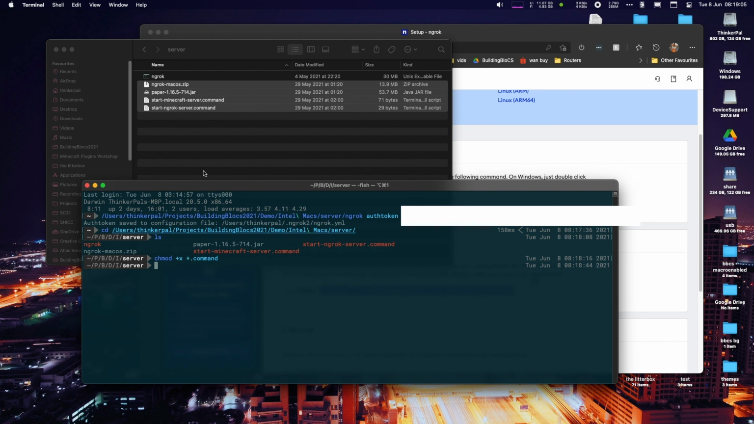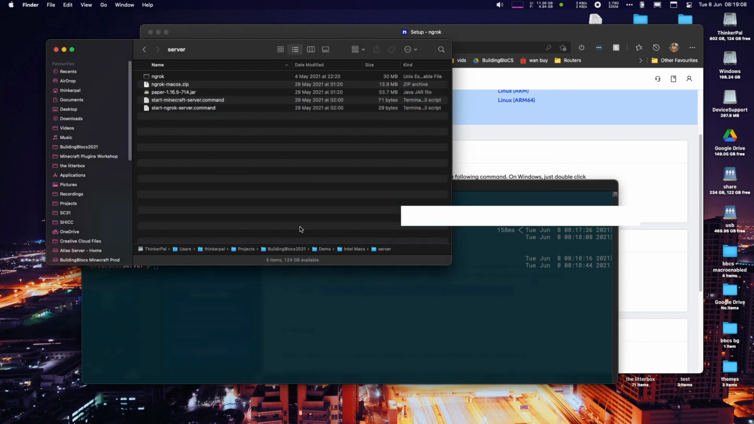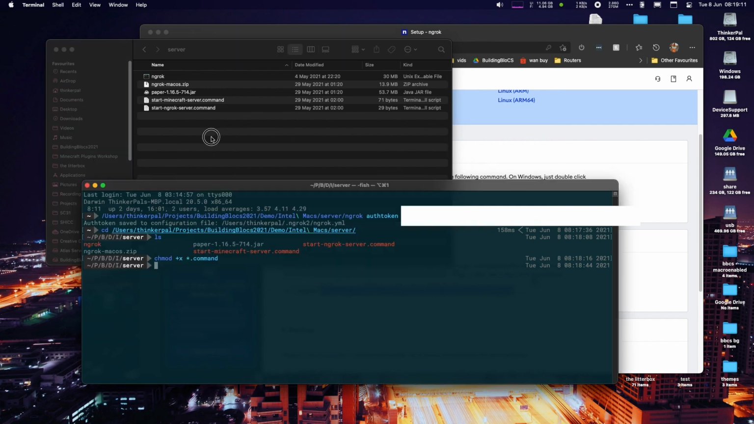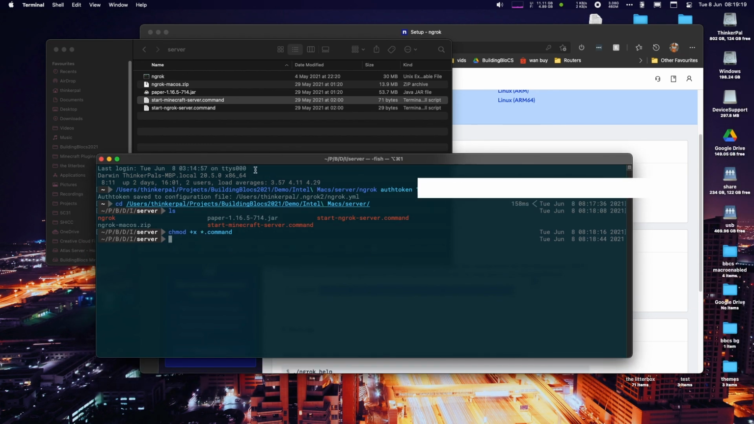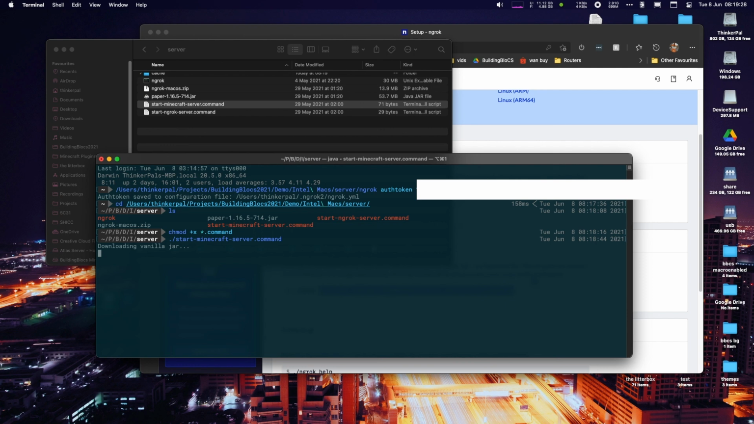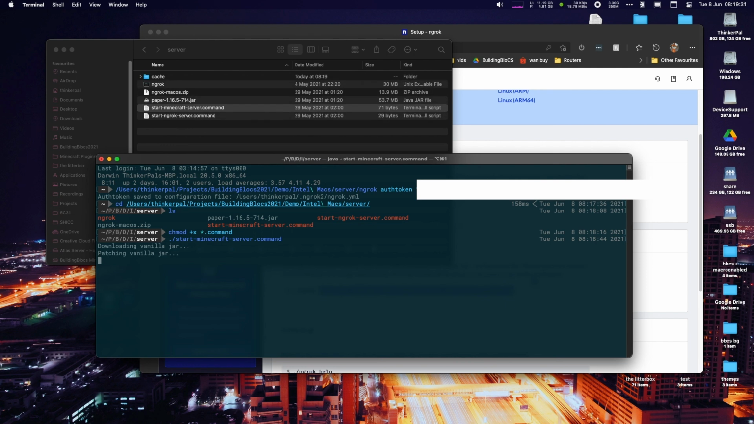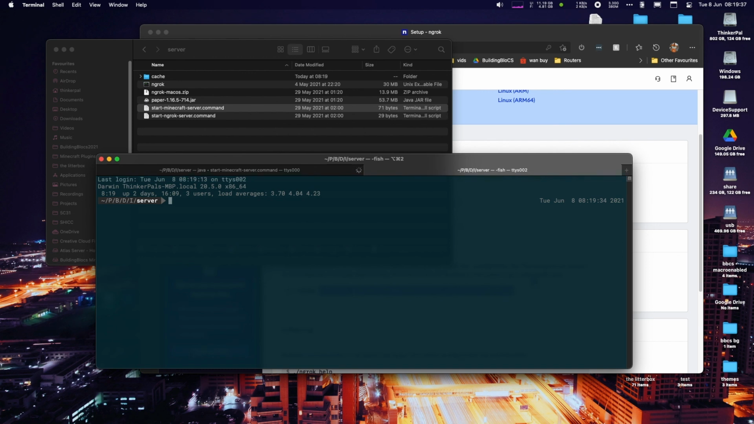And then what I will also need you to do from then onwards will be as simple as double clicking on this start Minecraft server command. Wait, sorry. So after that, what I need you to do is run this start Minecraft server command, which will start the Minecraft server for you. Then I need to press Command T. Command T will open a new tab. And then what I need to do is run the start ngrok server command.